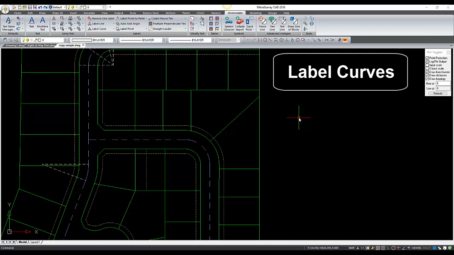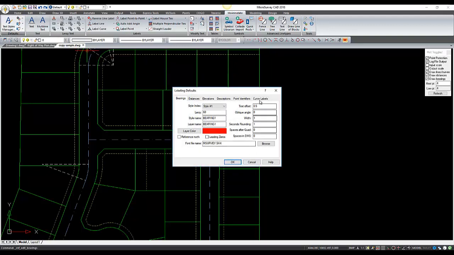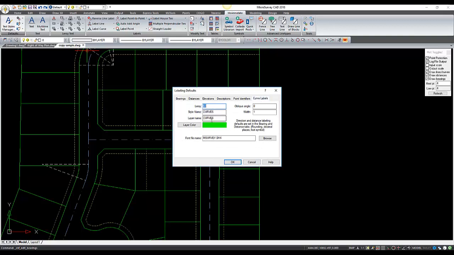In this video, I'll demonstrate how to label curves and arcs and the different labeling options for curves and arcs in Microsurvey CAD. Just like the lines, the curve and arc labels are also controlled by your labeling defaults. If you go into your labeling defaults, under your curve labels, you can set your label settings. So you just hit cancel.